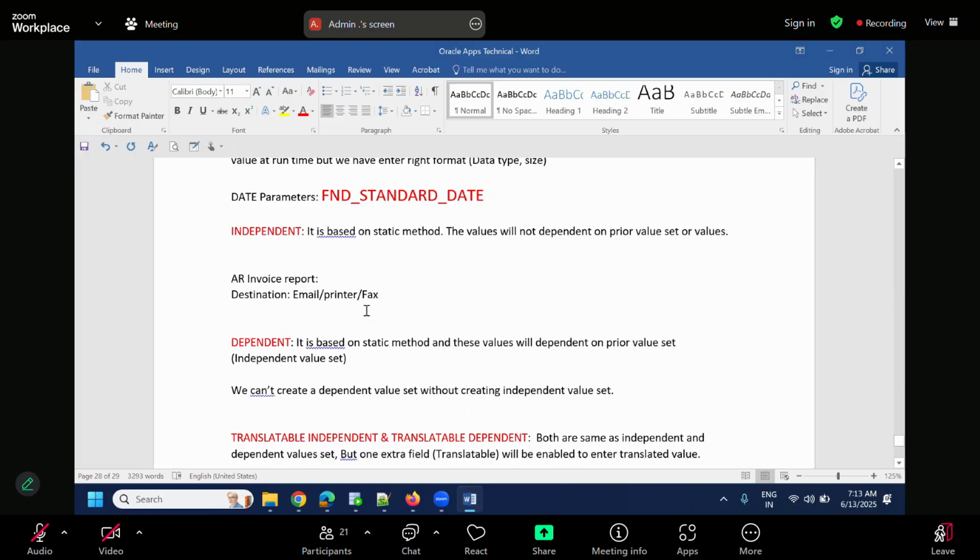So these values, email, printer, fax, the list of values, are not available in the table. Based on my condition at runtime, I want to write some code to make the changes, so that the output goes to either email, printer, or fax. So these are the static list of values. This list won't be available in a table. In that case, the best practice is to go with the independent value set.